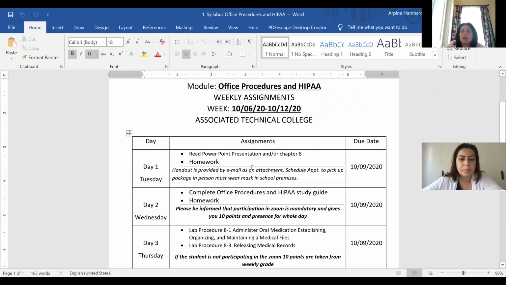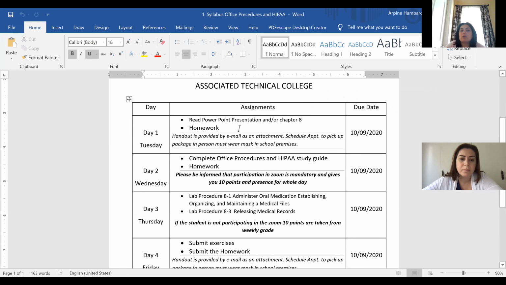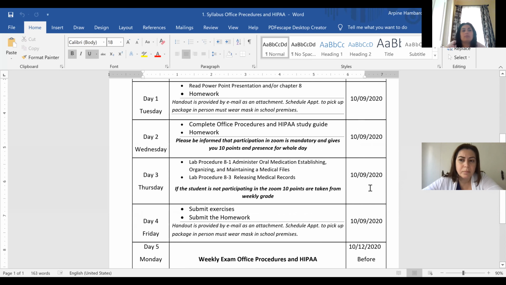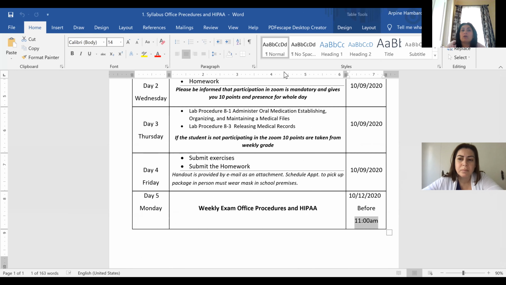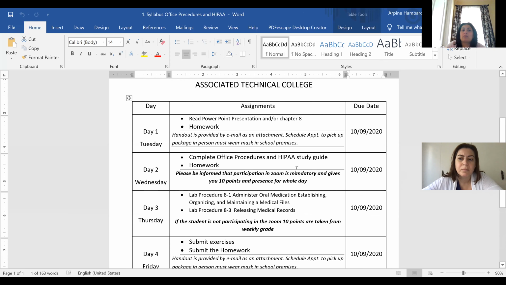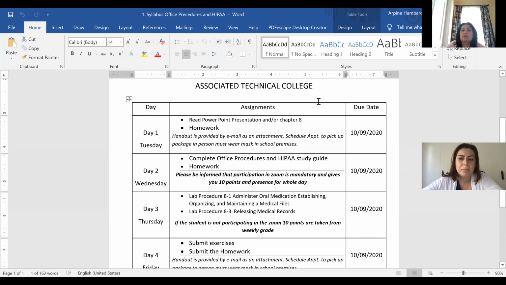You can mix the order, the sequence of these things. It is not necessary to do them in sequence, but remember the due dates are listed here. For example, for homework and study guide, the due date is October 9. You need to return it and there is no time for the due date. You can even send it in the evening, but for the test, it is Monday before 11 a.m. If you manage to send it sooner, it would be great because I can check it as soon as possible.